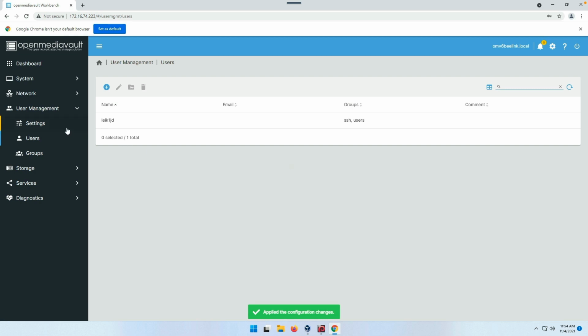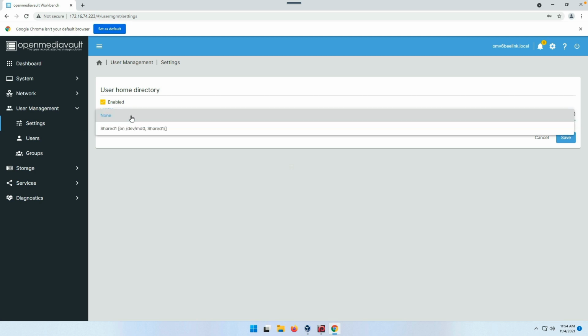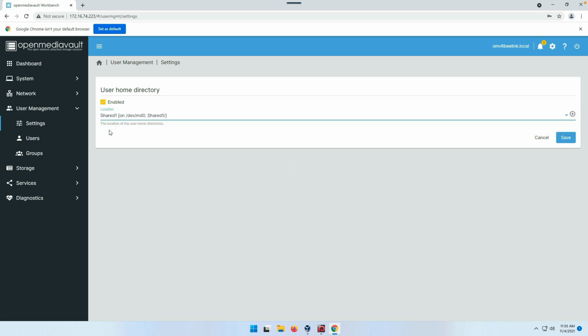Okay, so we've got our user set up. Under settings, we want to enable home directories, and it wants to know where we're going to put the home directories, and we're going to put that on shared 1 and say save. So now we've got our home directory set up.